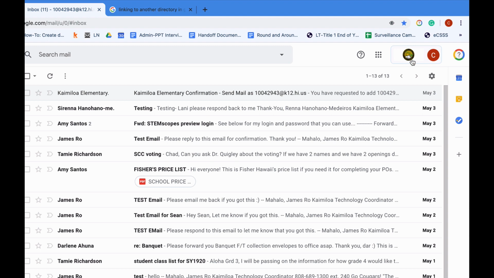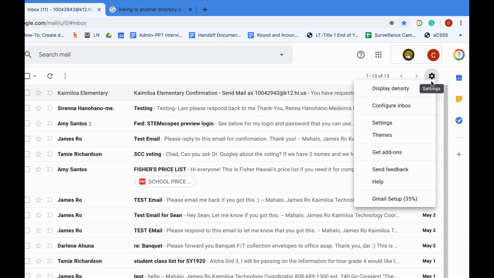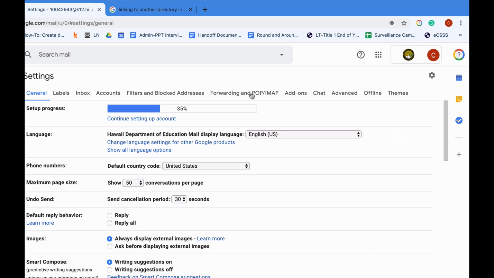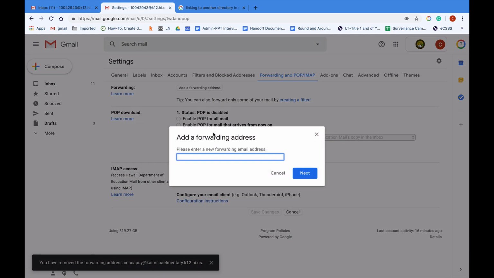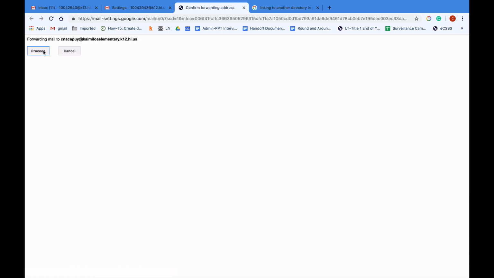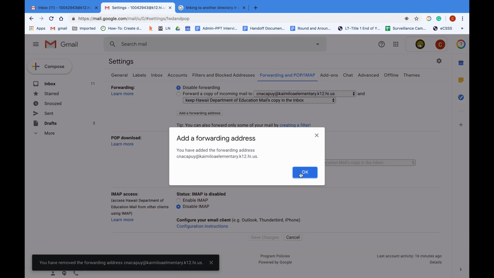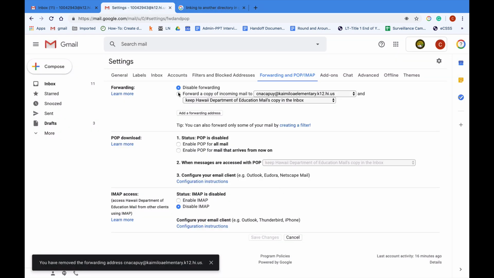First, go to your state Gmail account, make sure you're logged in to the actual Chrome browser, then go to settings, go to forwarding, and simply add a forwarding address. To add a forwarding address, type in your school email address. Be very careful while typing it in. If you get it wrong, it's not going to tell you. Make sure you click that it forwards a copy.